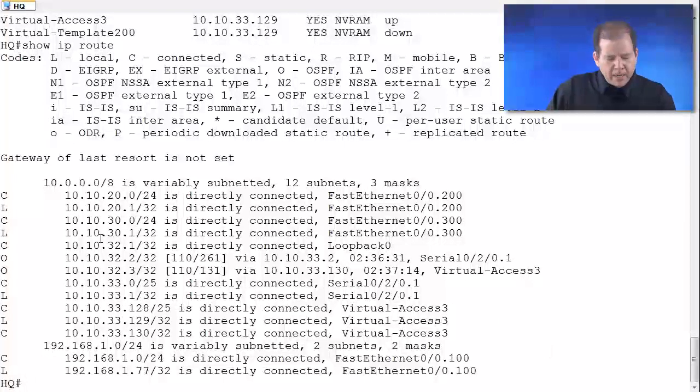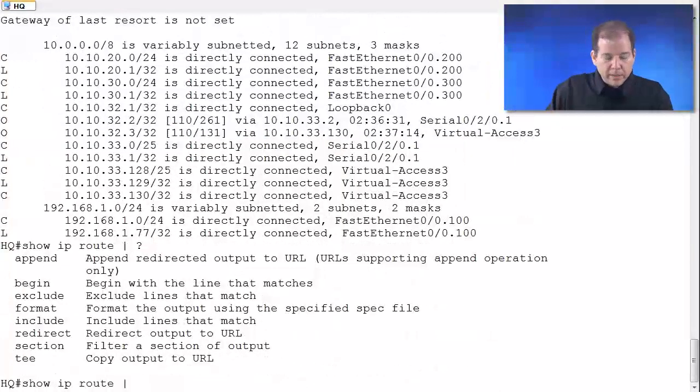For example, I notice that I've got some networks that begin with 10.10.30. Maybe I just want to see route entries for those networks. Check this out. We can use an output modifier to do that. I can do a show IP route, and I can pipe that to an output modifier. We're going to take a look at several of these output modifiers in this demonstration. One of the most powerful ones, though, is include. And we can use an abbreviation here. We can just say I to include.